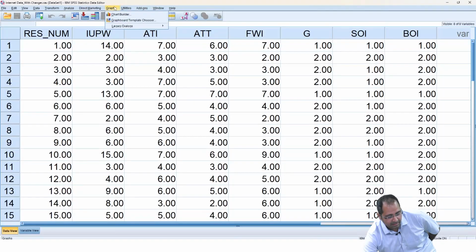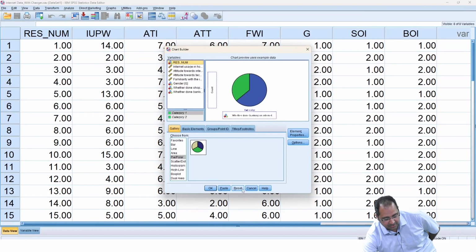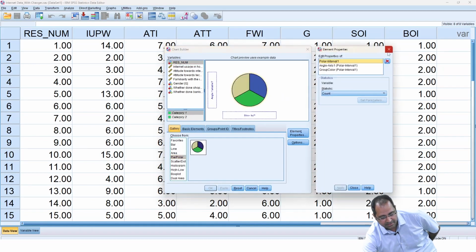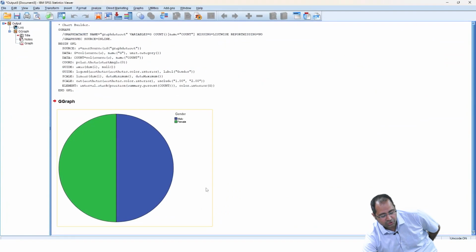Okay, graphs, chart builder. I am doing again for gender. I'm resetting. So from choose from, you select pie. Pie chart comes, drag it here. Element properties is closed at this point of time. You want for gender, move gender to slice by and click OK. You will be able to see a colorful division of a nominal and categorical variable.